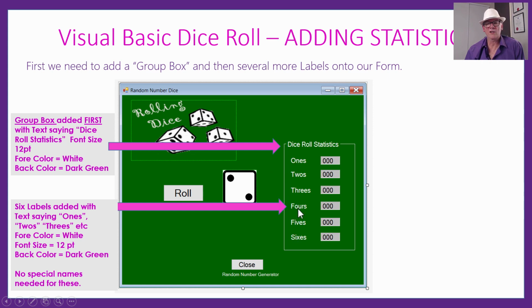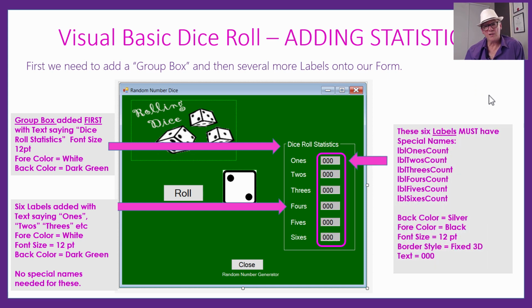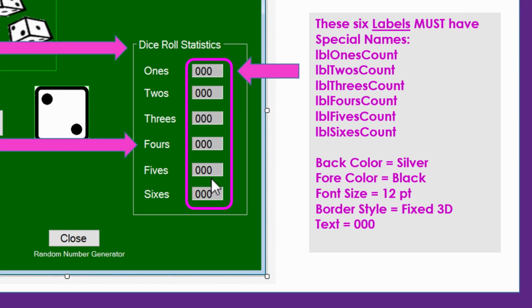They're just writing there that says 1s, 2s, 3s, and 4s in the text property of the label, and they don't need special names or anything. These ones, though, must have special names. Now, they kind of look like text boxes, but they're not. Don't use a text box because people can type into text boxes and change them. These are labels which people can't type in and mess around with. And they need special names like lbl1sCount for counting the 1s. And down here, this one's called lbl6sCount for counting the 6s. All right, so they need special names.